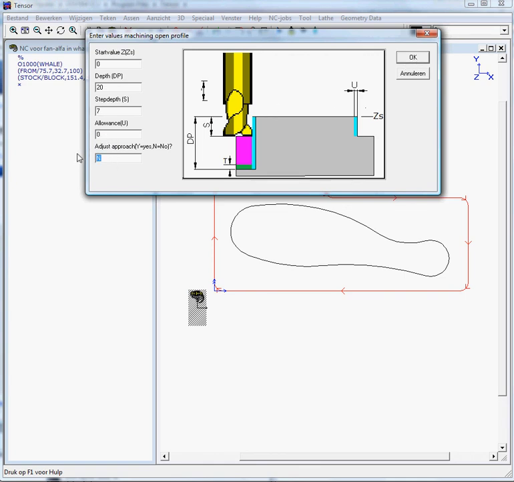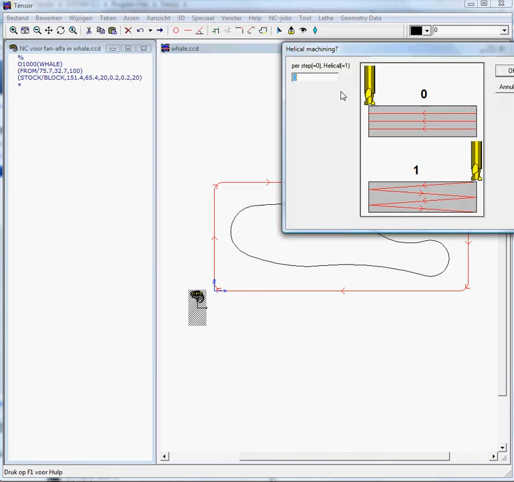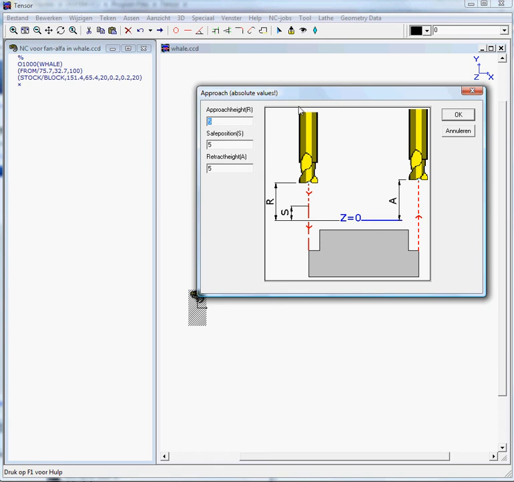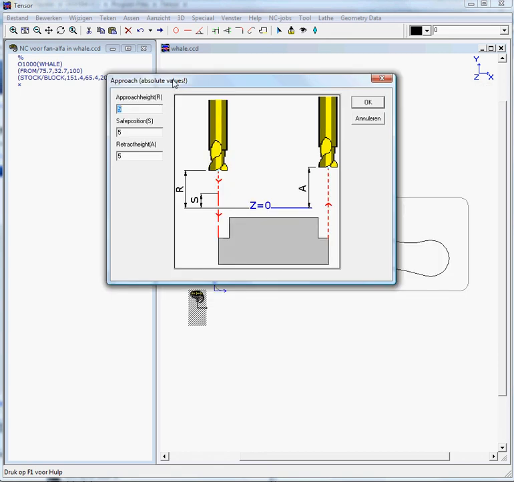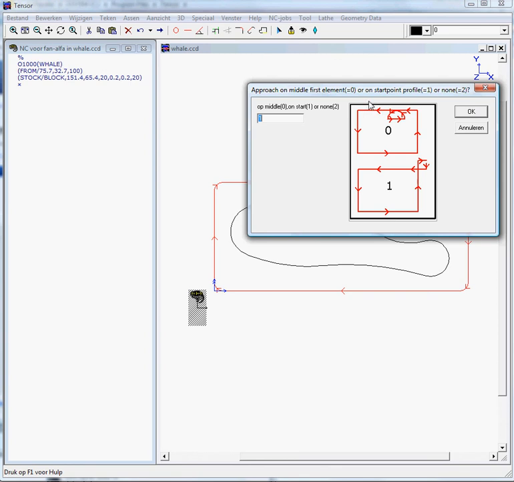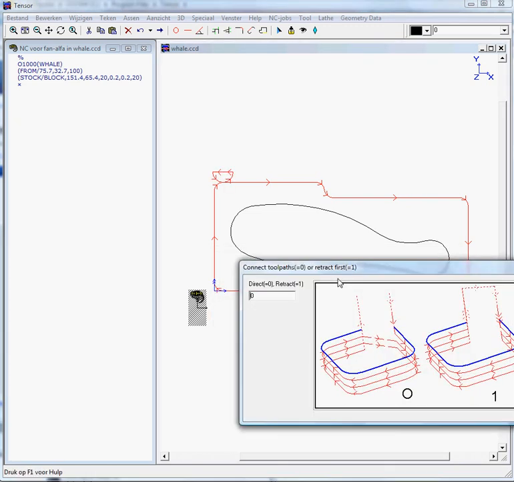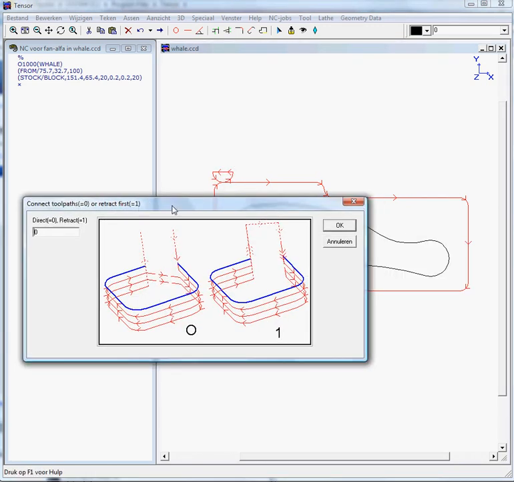We'll just use the standard approach. OK. We will not use helical machining, but just a normal way. And the approach and retract height are 5 mil. OK. We would like our approach at the start of our first element, so that will be option 1. So you can see Tensor defines the approach on that start point.